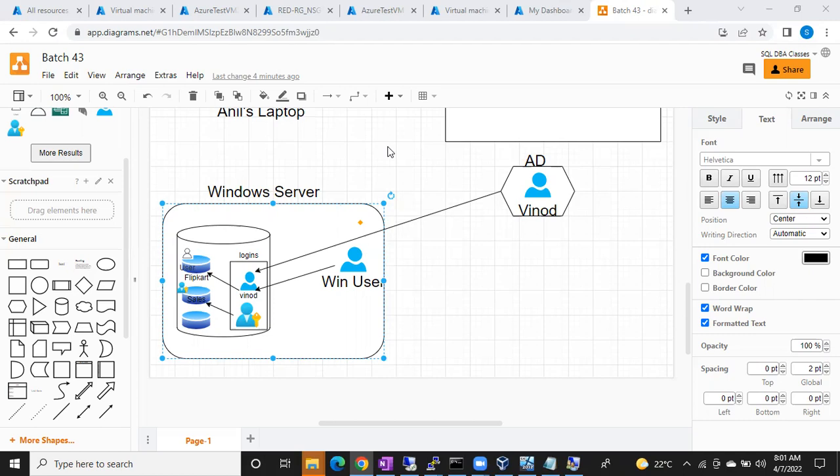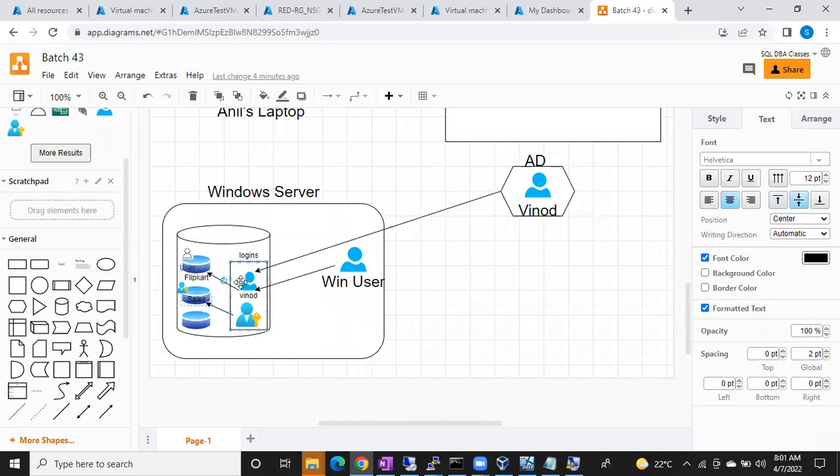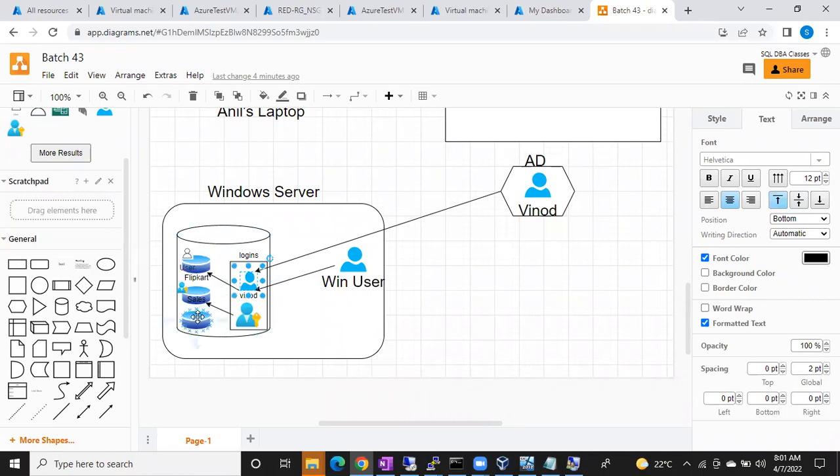Okay, so anyone can apply common sense. Whatever we discussed till now, just apply common sense. For one login, if I gave access on one database, one user will be created. This is a very clear point. If I gave Vinod access on the sales database, a second user will be created. For Vinod, if I gave access on a third database, a third user will be created. Like that, for Vinod, how many maximum users will be created?